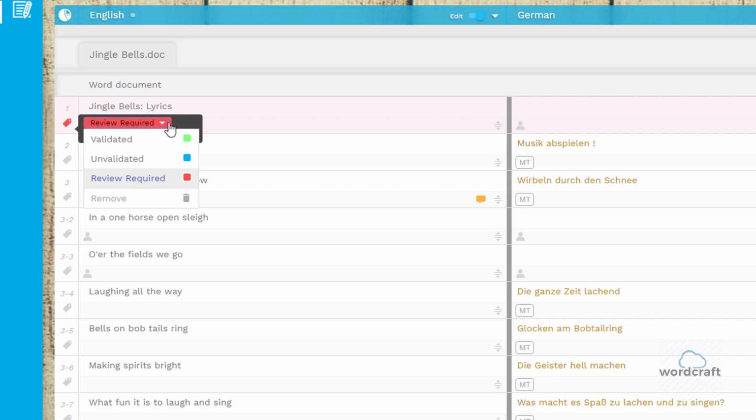The system admin will provide predetermined labels that best fit their needs. These labels can also be used as filter criteria, which we will look at later. To delete a label, just click on the Remove option in the drop-down menu.